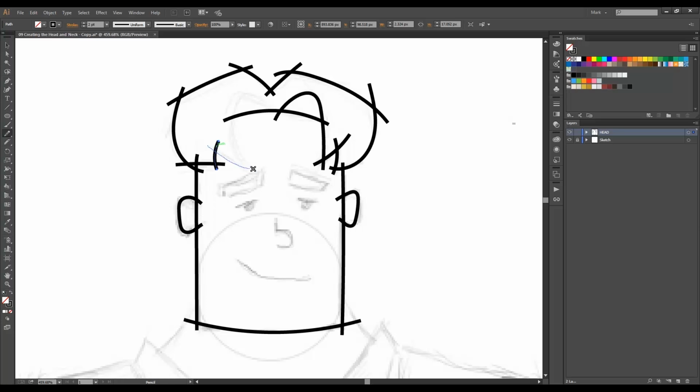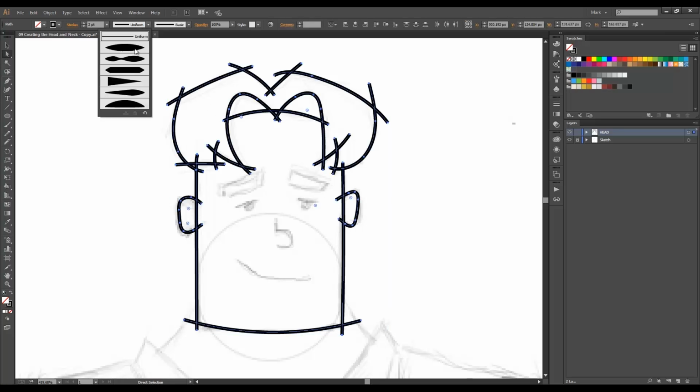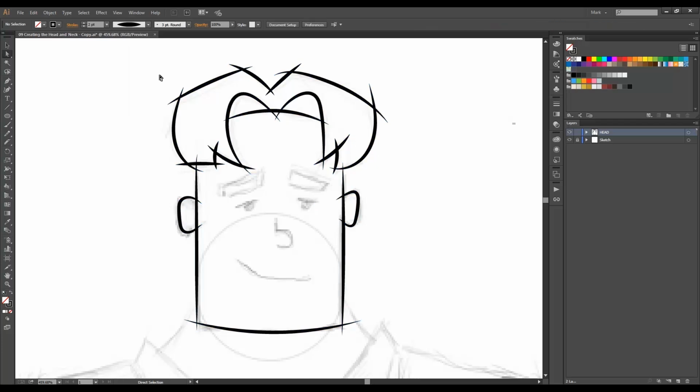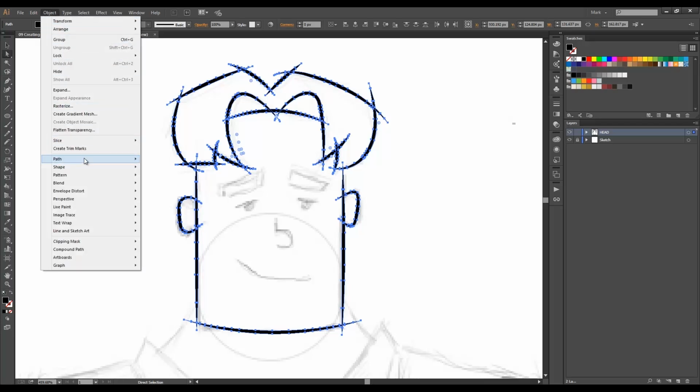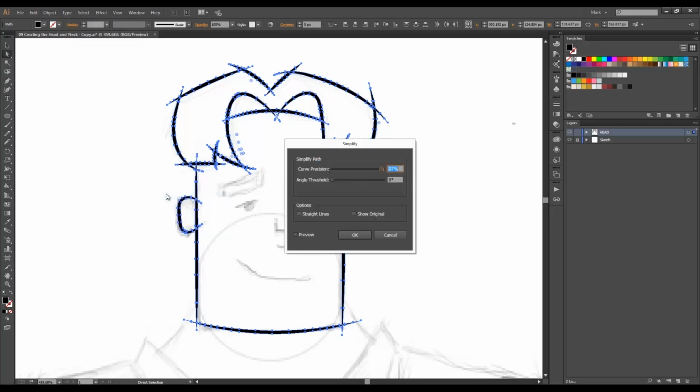This is being played in fast forward, just the rest of the hair, very good. That's the head. Now let's select all and change the width profile to variable. Now select all and expand the path. Now simplify by going to Object, Path, Simplify, and put it at 97%.